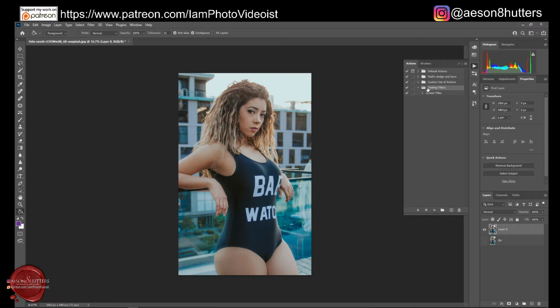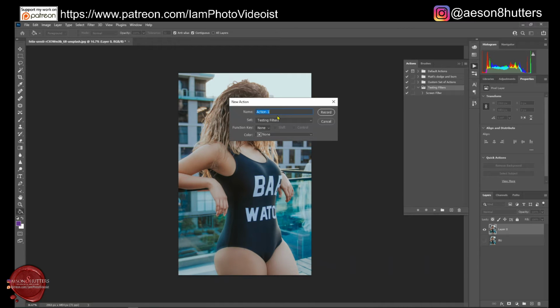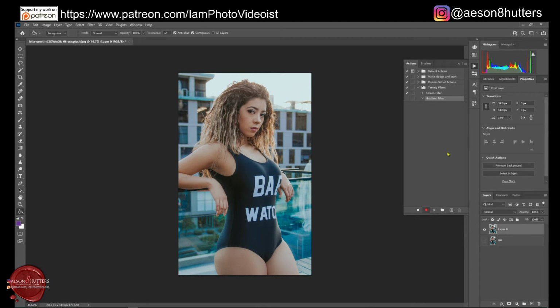another recording, so let's go create, make sure this testing filter is selected and not this, because we created that action. You don't want to overwrite things in there. Let's go ahead and select on testing filters, create a new action, and then gradient filter. Make sure set is in the testing filters, everything's the same, and then let's click record. So now every little action you're about to do is going to start recording.